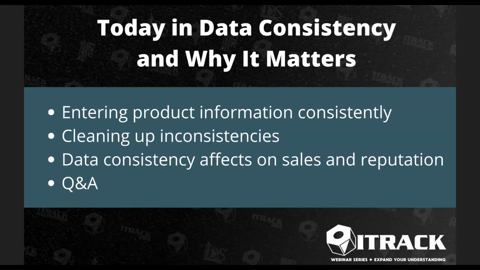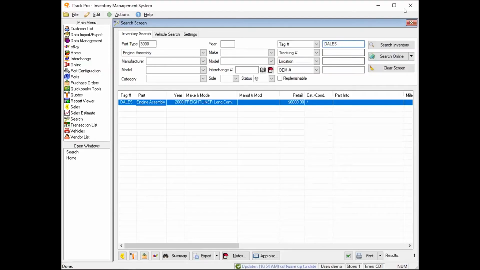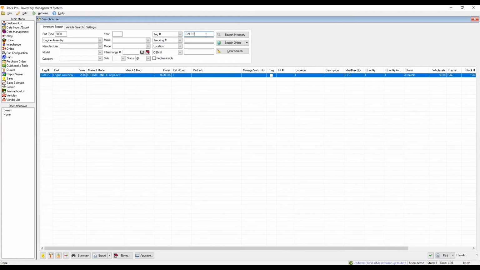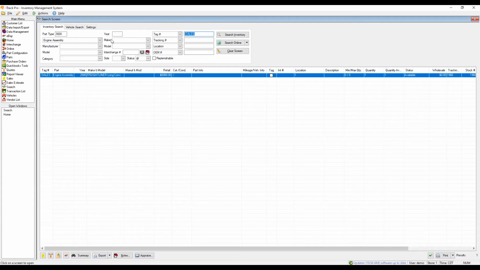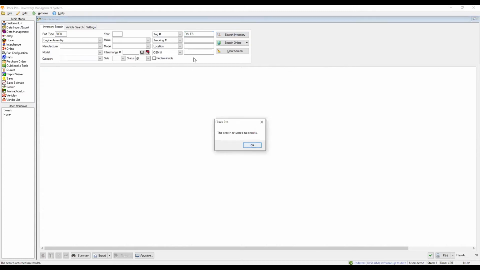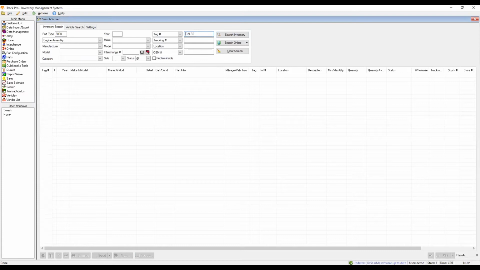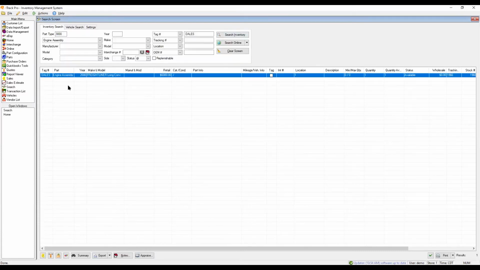Let me pull this up here. So this is ITrack Pro, and you can see here that we have this tag number, an engine assembly with the name of Dales. And whenever it decides that it actually wants to load that up. So you can see here, it looks like a pretty standard ITrack record. Someone has written this thing, built it, cool, it's out there ready to sell. And so someone's going to sell it, and they're like, cool, I need to sell that engine with tag number Dales. But suddenly we can't find it. The reason for that is because there's a bit of white space at the front of it. And then suddenly you can find it.